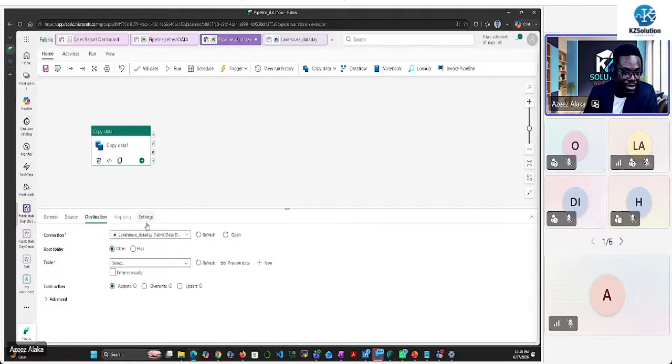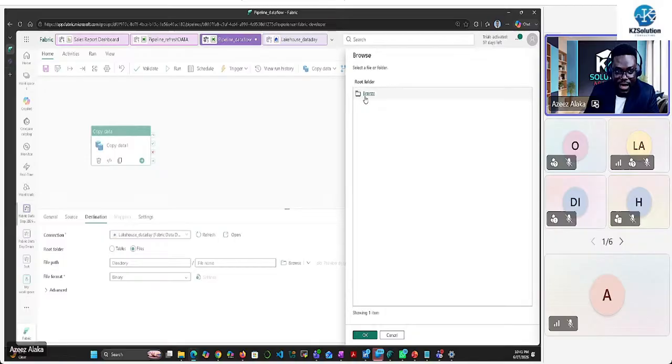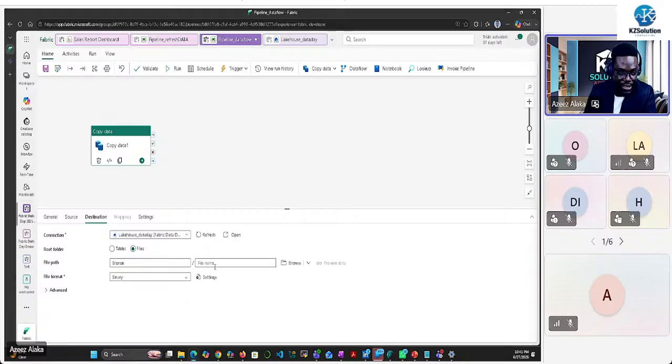Okay, so this is my destination. It's asking me, do you want me to send it to a table directly or file? So let's take it as a file. Where do you want me to put it? I'll click on browse because I've already selected this lakehouse. Once I click on browse, it's going to show me all the subfolders. You can see there, this is the bronze that we created. So I want to save it inside here. So we have it here. It's going to be saved here.